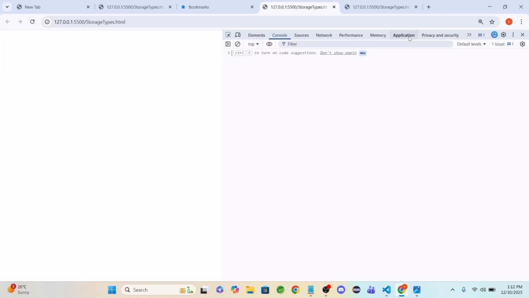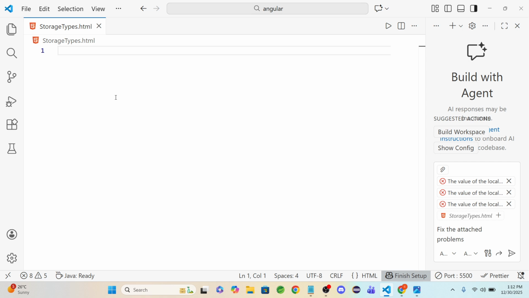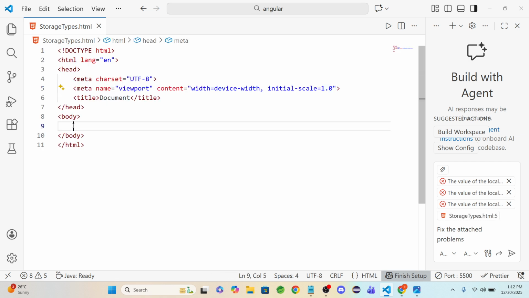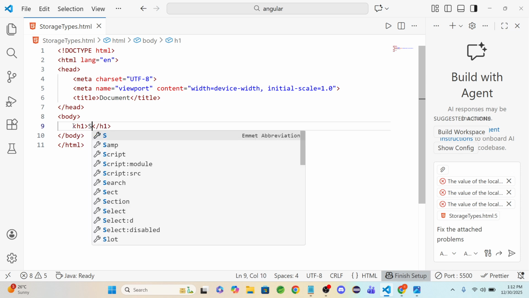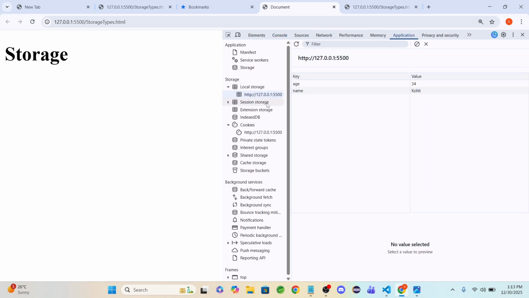Just run the code. Go to VS Code. Create the boilerplate and keep one heading like storages. Go to the application tab and we are going to see local storage. It already has data present.